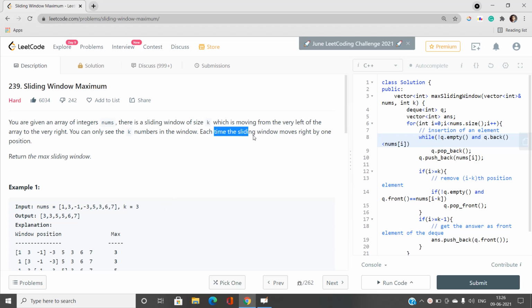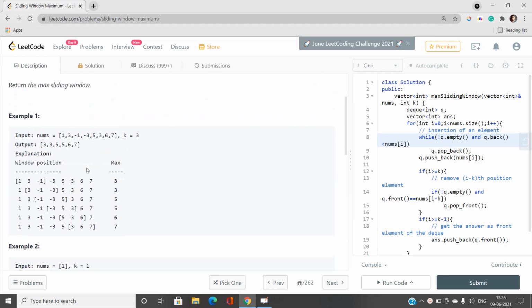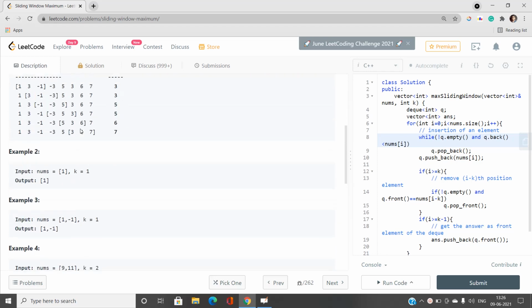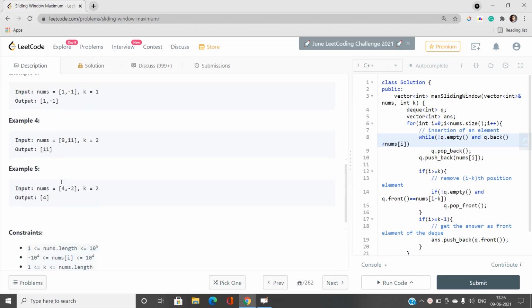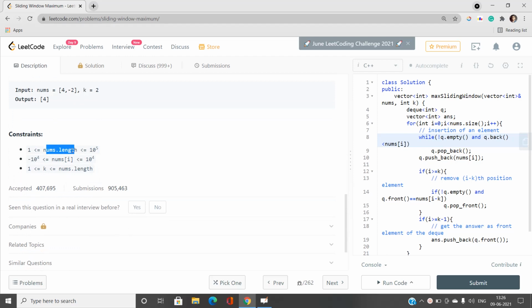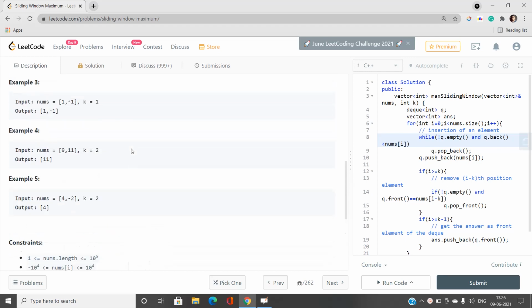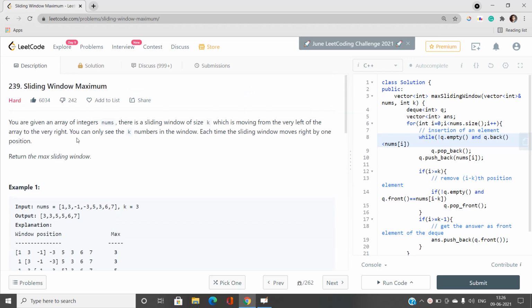Each time the sliding window moves right by one position, return the maximum sliding window. And what is that maximum sliding window? Okay, so no need to worry about it, I will explain. And here are a few examples, I will explain those also. Okay, let's look over the constraints, whether they are going to help us or not. You can see nums.length is up to 10^5, and k is also going to vary up to nums.length, which is the size of the window that will remain constant. Okay, so we have to return the maximum sliding window for every window of size k.